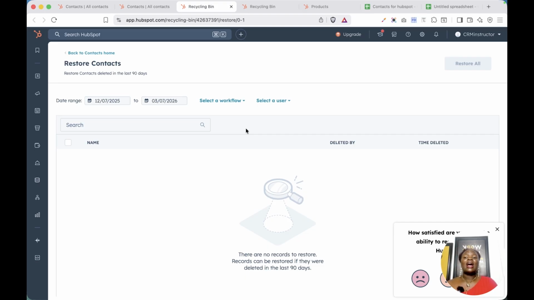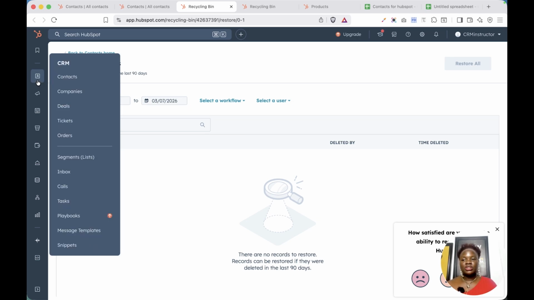I love this about HubSpot because there are times that you make mistakes where you mistakenly delete some contacts you were not supposed to delete. You don't need to panic. You don't need to fidget. Just come to your restore contacts and restore them back. But you have to make sure that you restore them in 90 days. That means after 90 days, HubSpot is going to automatically delete them, like permanently delete them. And you will not be able to restore again after 90 days of deletion. So that is for the restore record.